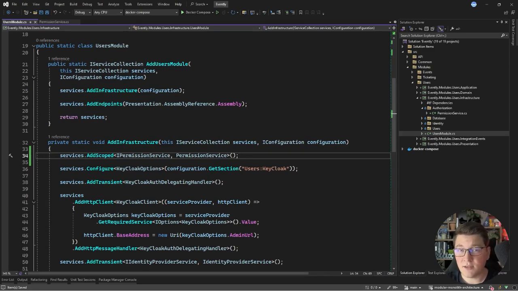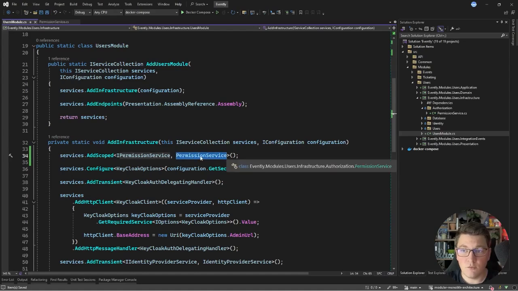Now notice that our permission authorization is going to work for all of our modules because the custom claims transformation is going to resolve the permission service that is implemented in the users module, regardless of if we are querying an endpoint that belongs to the ticketing, the events, or the attendance module.